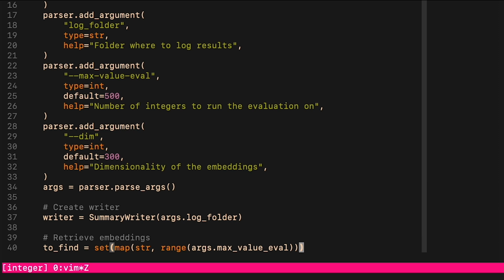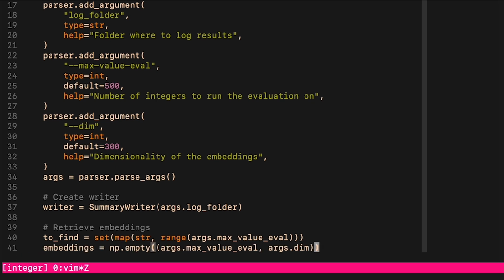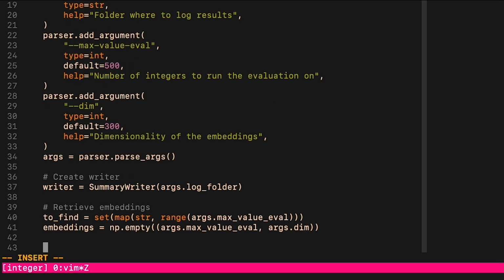First of all, we will create this toFind set that is going to consist of all integers 0, 1, 2, all the way up to the maximum value evaluation. And we actually need to cast it to string because when we read the text file, everything will be seen as a string. And here we just pre-populate an empty NumPy array that is going to store the final embeddings.